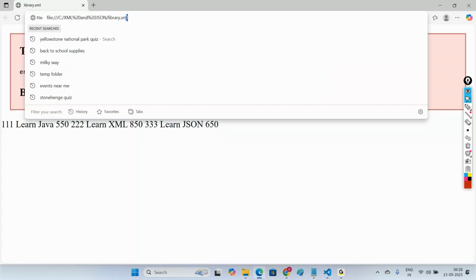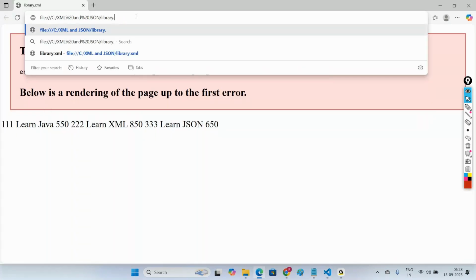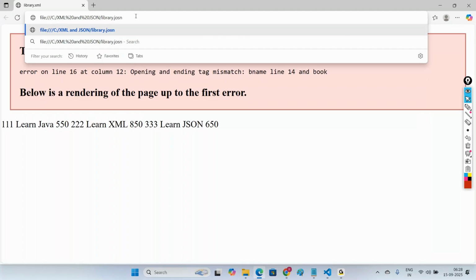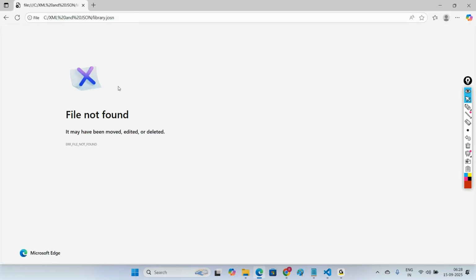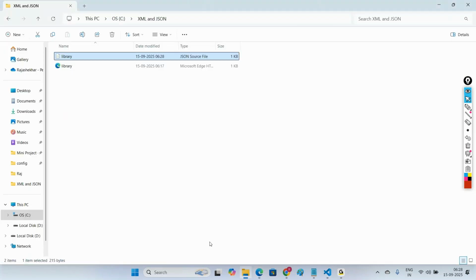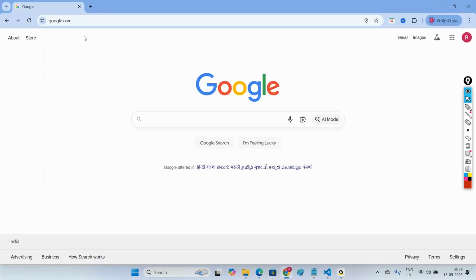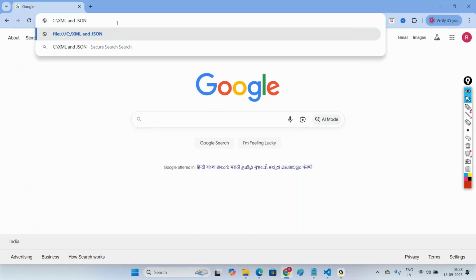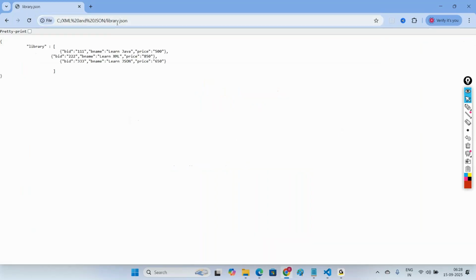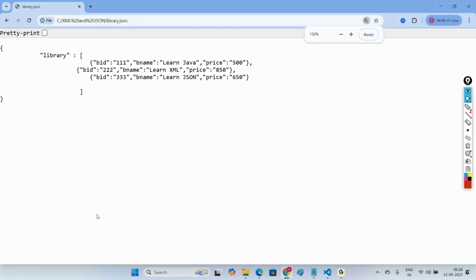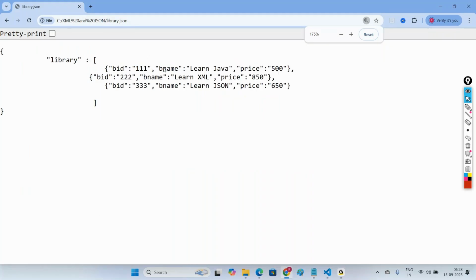So here, library.json. Just go to the folder, copy the path, and open library.json. Let me copy this address. library.json. It is just going to show our data in the browser. Okay.